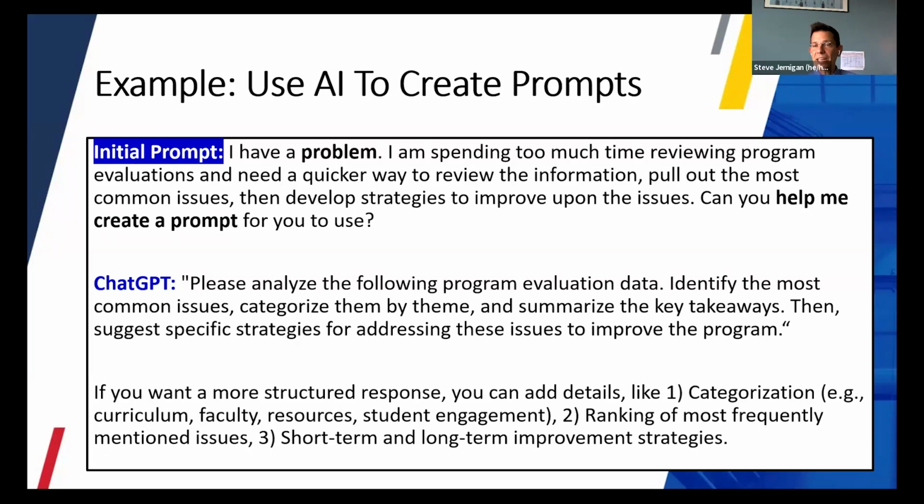You can see the prompt that ChatGPT created, which was, please analyze the following program evaluation data, identify the most common issues, categorize them by theme, and summarize the key takeaways. Then suggest specific strategies for addressing these issues to improve the program. If you want a more structured response, you can add these details. So it gave me some really informative things to use for my prompt.